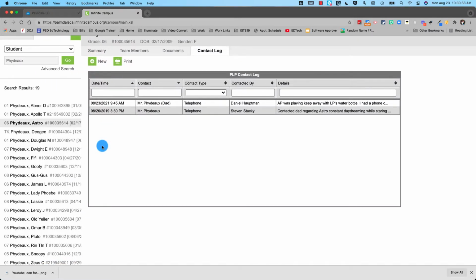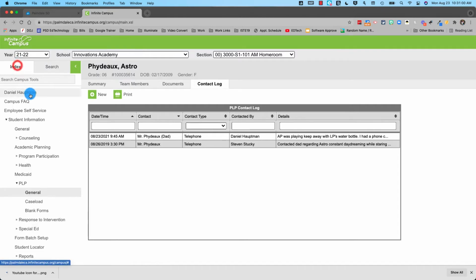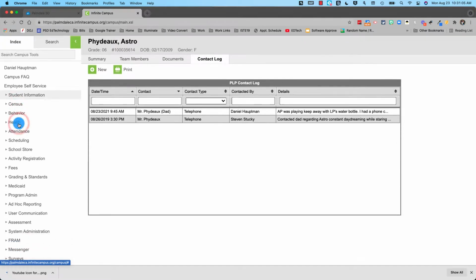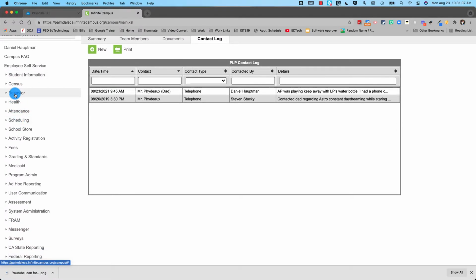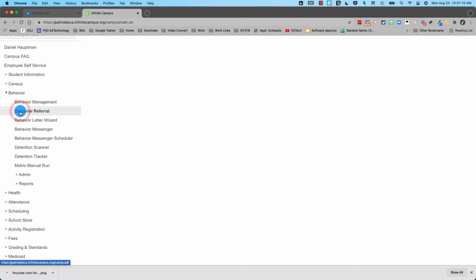So now that we've done the contact log, let's say that there is a behavior event that causes us to have to now refer Mr. Fido to the office. So now I'm going to go under behavior and go to behavior referral.